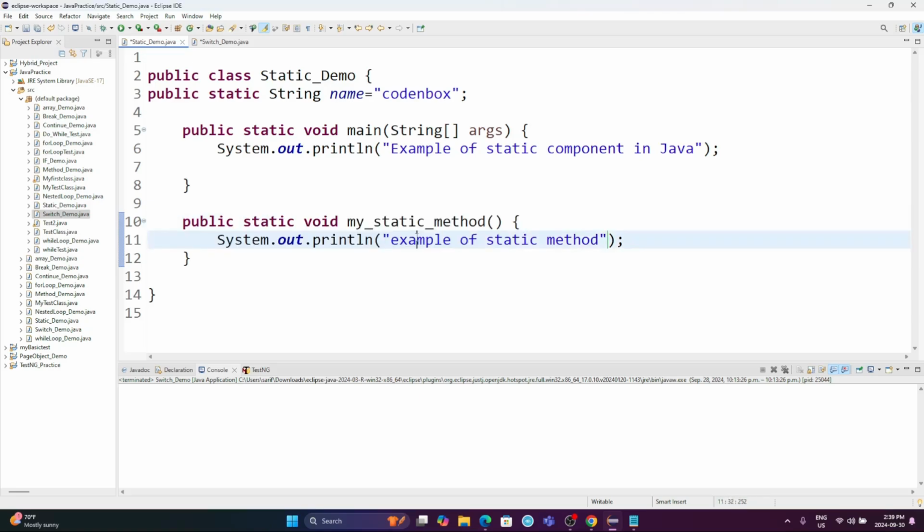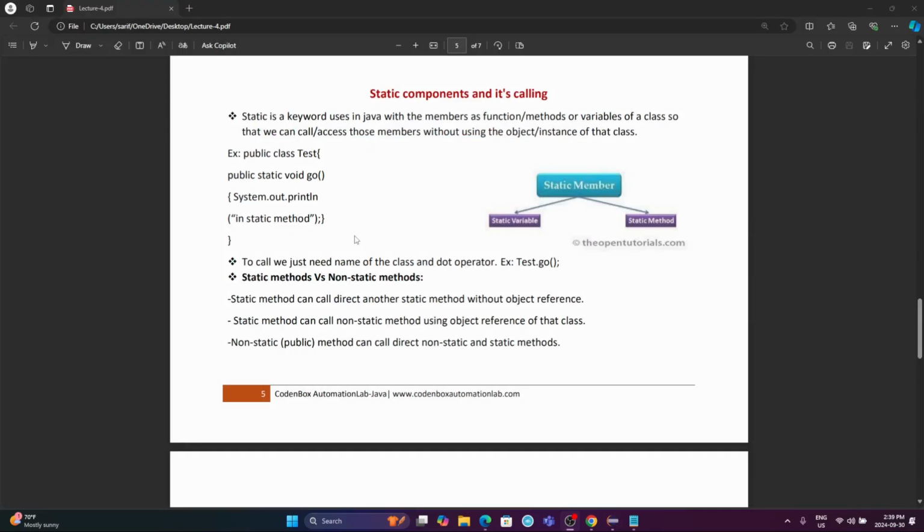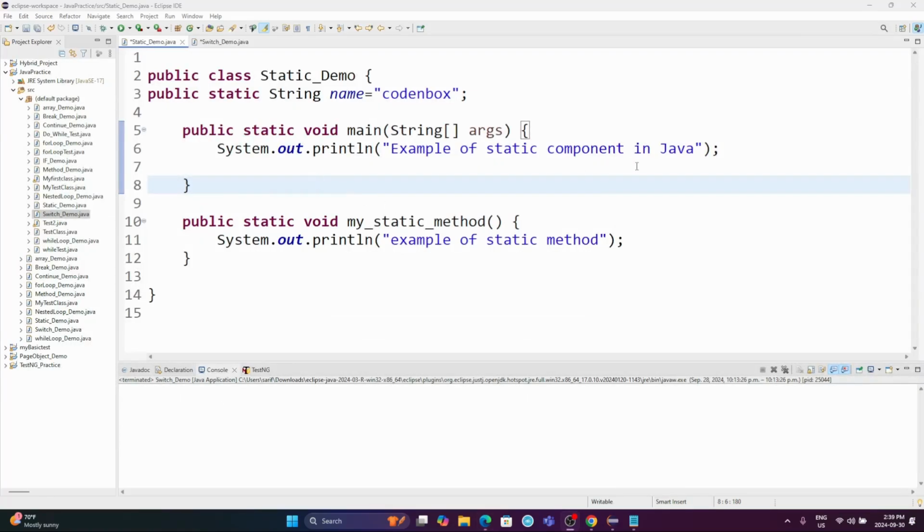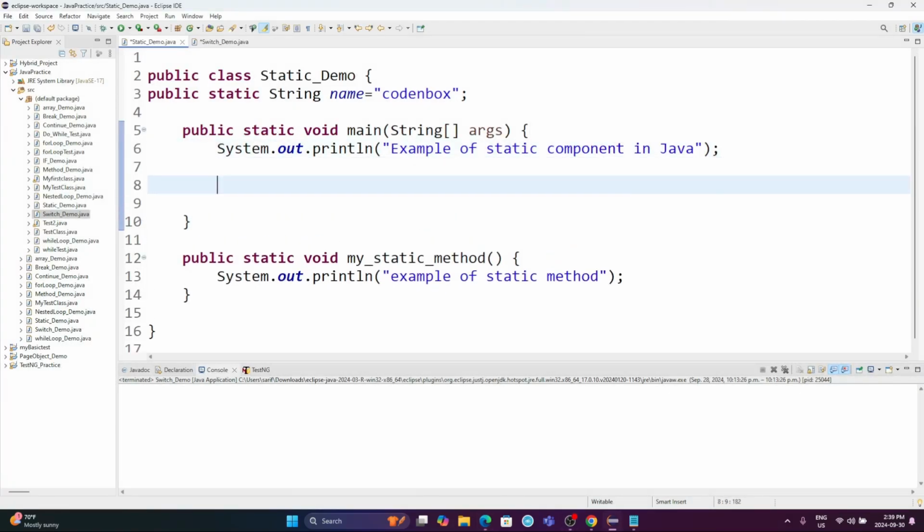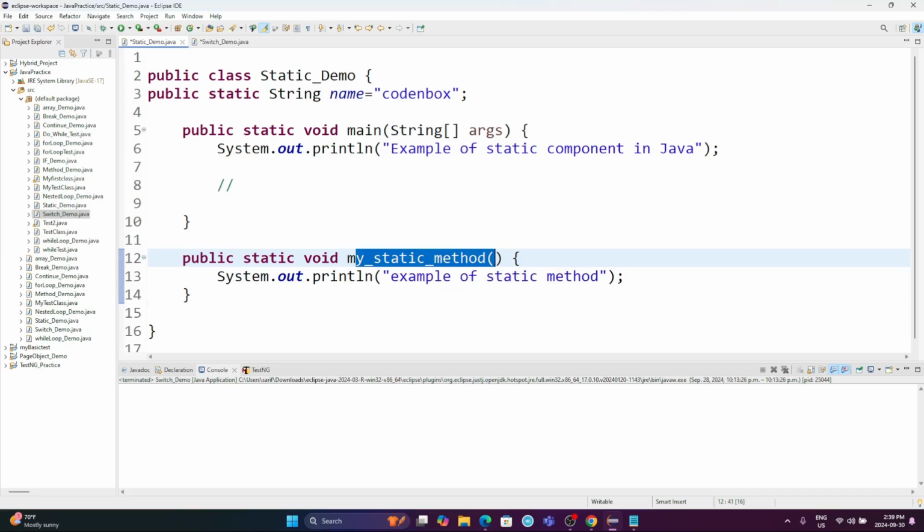And now if I want to call this static method from another static method, like your main, which is a static method, so I'm calling from a static method to another static method. Let's see what it says in our notes. We're saying that a static method can call another static method directly without object reference. So here is rule number one. From the main method, which is a static method, I'm going to call another static method, my static method, directly. So this is the number one example.